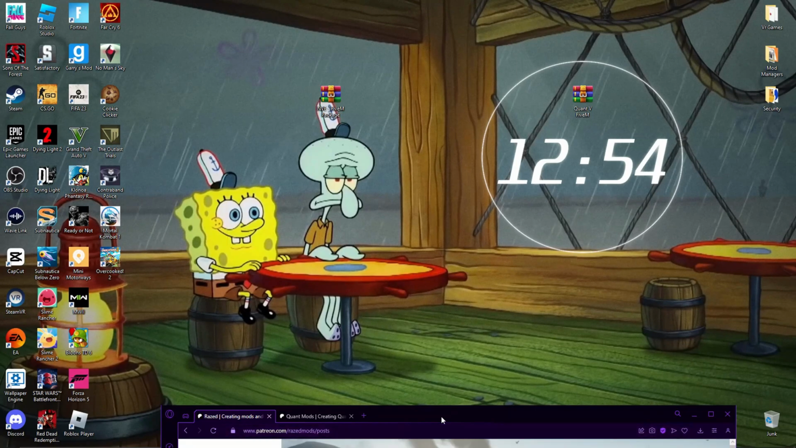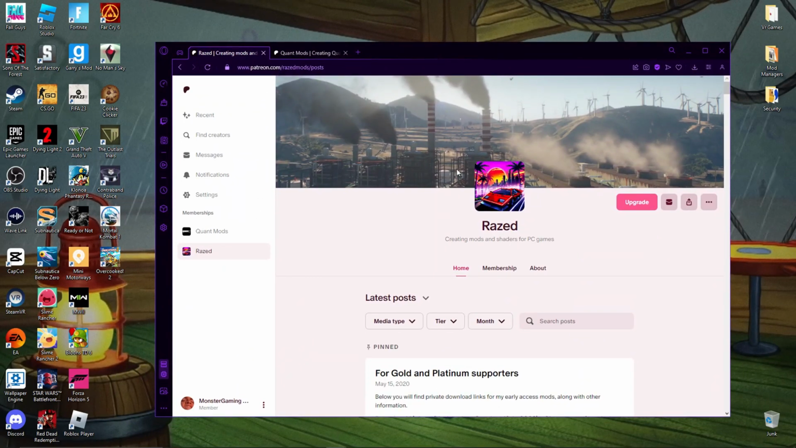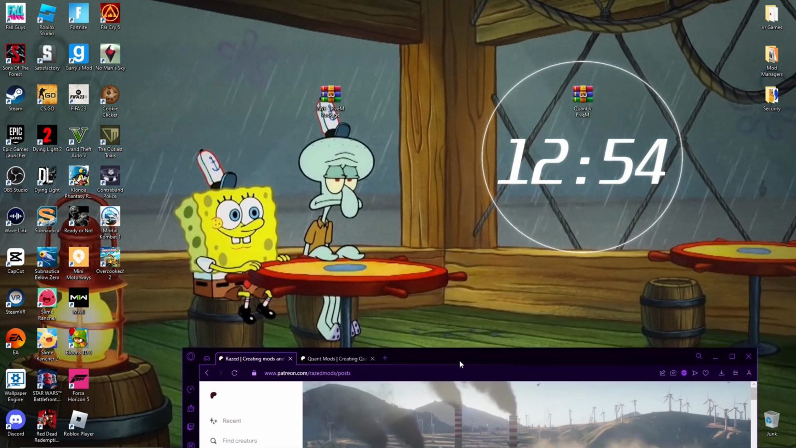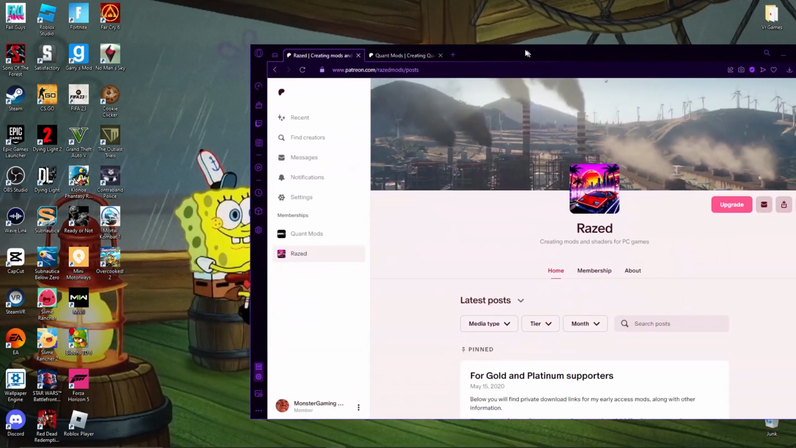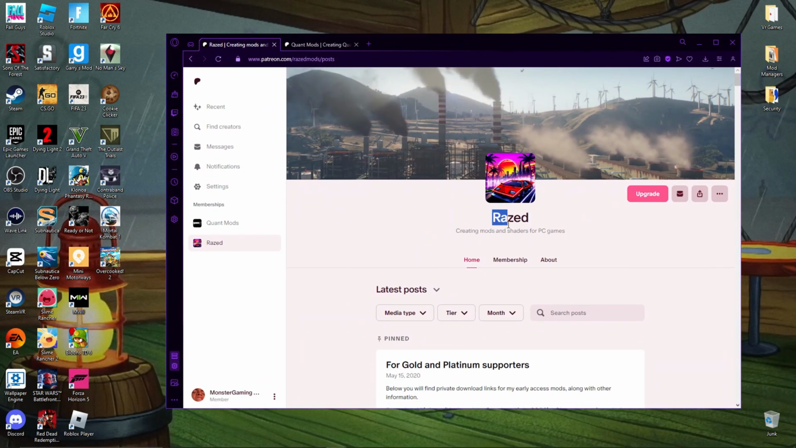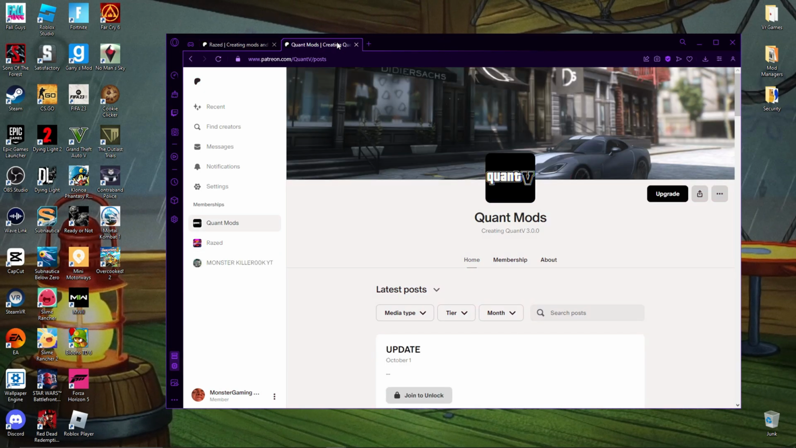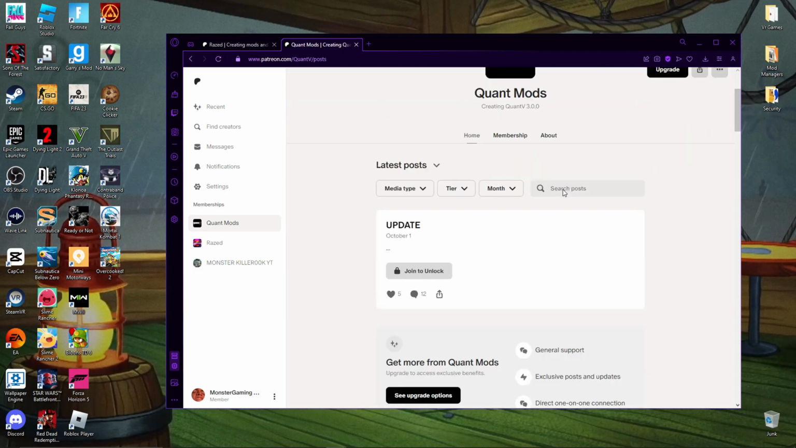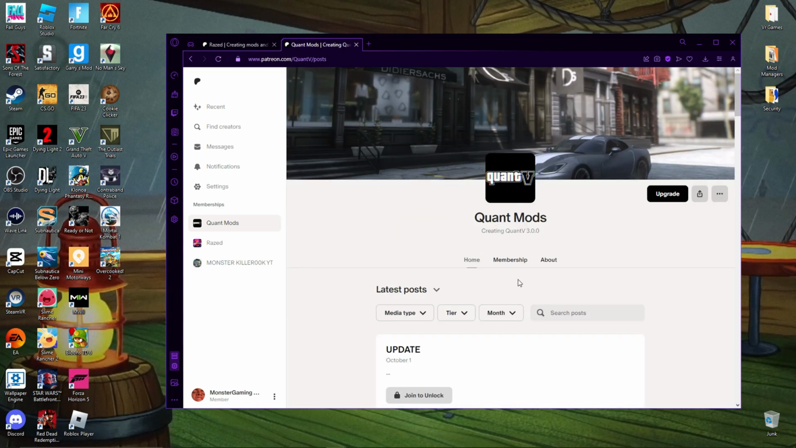So first of all, you can only get these off of Patreon. They are both paid mods. I may have only paid for one of them. First one, you gotta go to Raised. I can't scroll down because of private download links, so I don't want to show those. You're gonna want to go to Raised Patreon, get the gold, which is like 10 bucks a month, and then you can download NVE from here, all right? With Quant, basically it's actually the exact same thing.